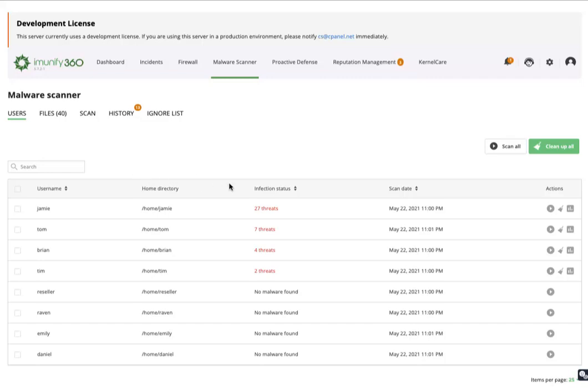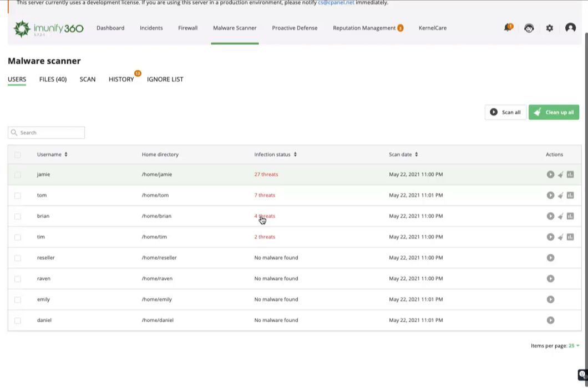And then you can see in the case that we have here that we have users that actually have threats that have been found. We also have the ability to look at when the scan was processed, so we have a scan date. And then our final field is the actions. Now, under the actions, we have the ability for several things. We can initiate a scan and scan for malware.